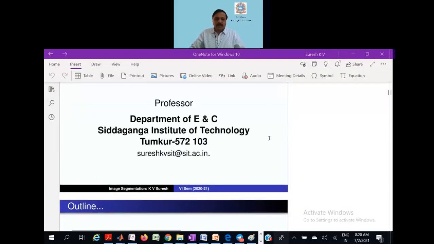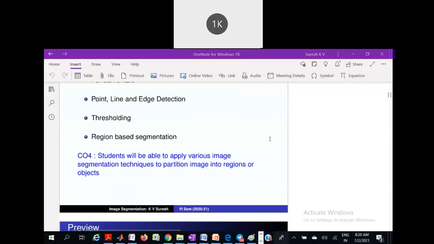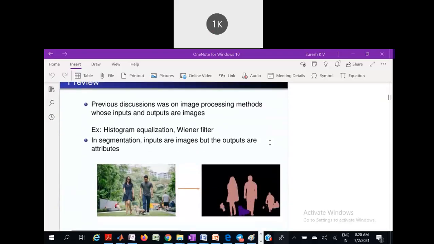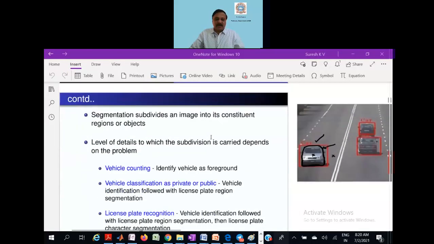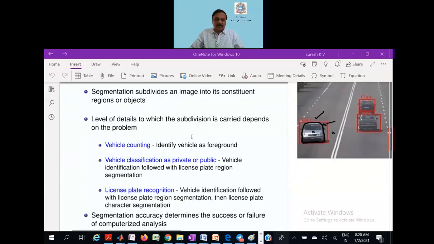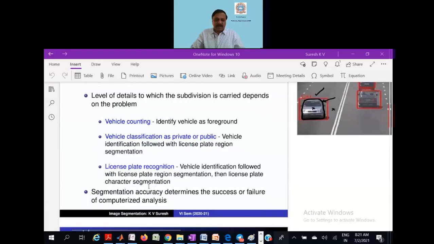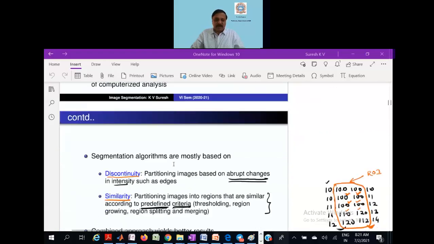Yes, sir. So we started off with the outline of the presentation, and also we tried understanding how it is different from image enhancement techniques like equalization or filtering techniques like the Wiener filter. And we also looked into the definition of image segmentation. As you know, it divides an image into constituent regions or objects, and I explained with the example of a traffic, in fact, a road condition. And I think I have explained this very clearly now.